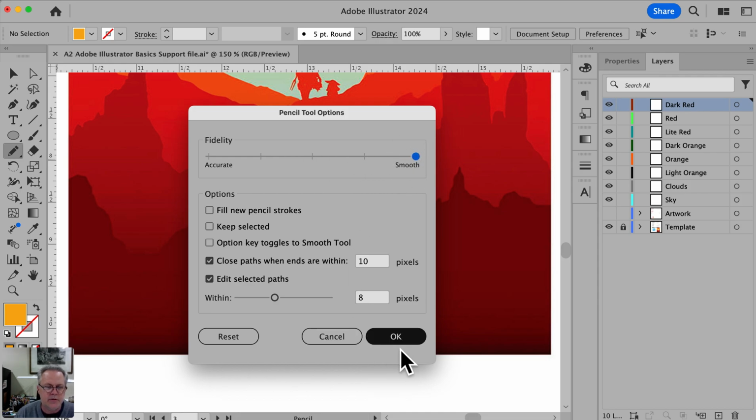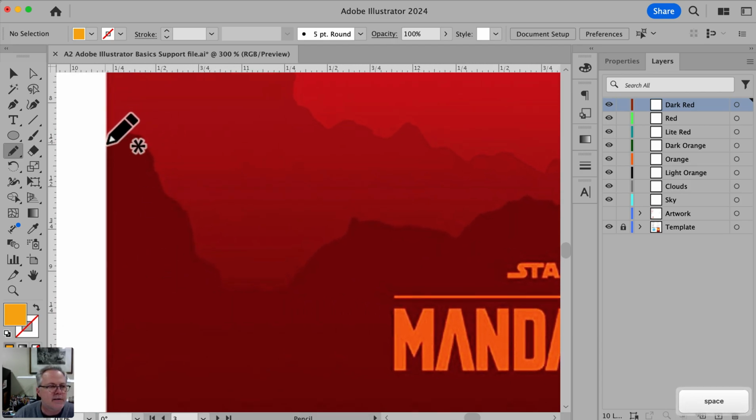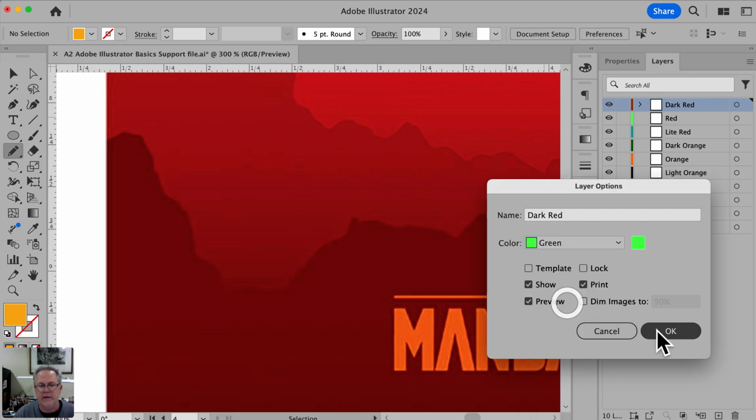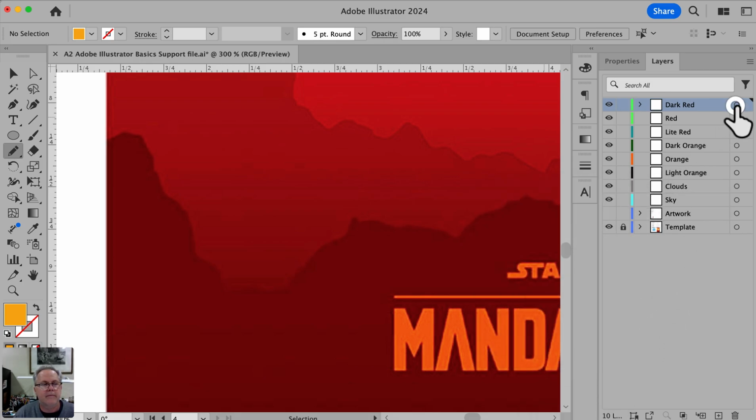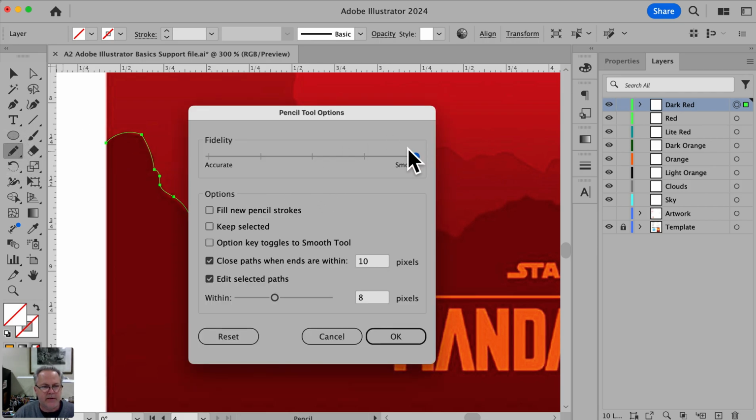Let me show you what smooth looks like. Okay, so I'm going to zoom in, and then I'm going to draw this mountain as accurately as possible. I'm taking my time on this, right? Okay. But look what it did. Now it's in dark red, so that's a problem. So I'm going to change that to something we can see. See how it smoothed it all out? That's because this pencil is on smooth.